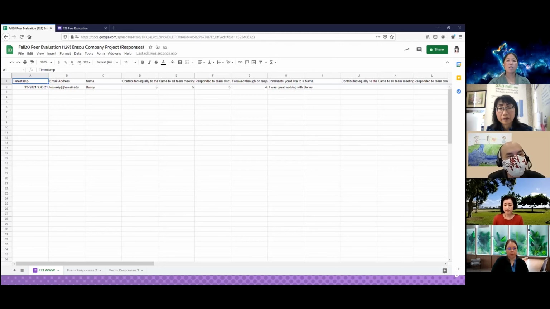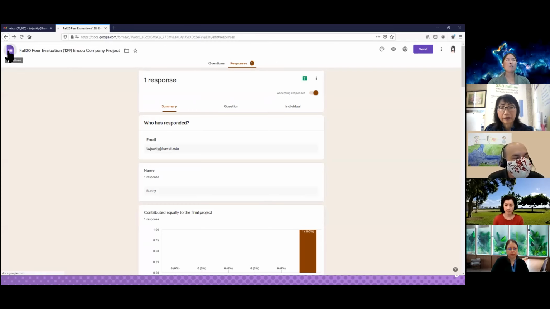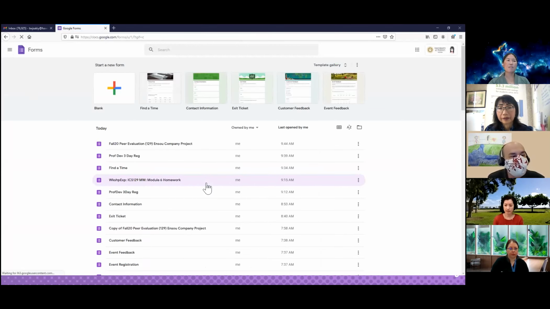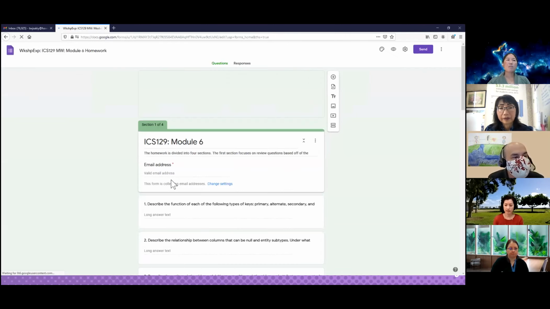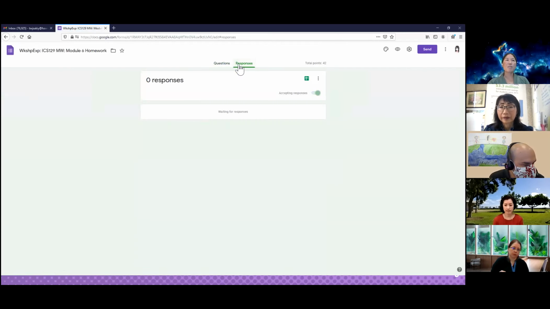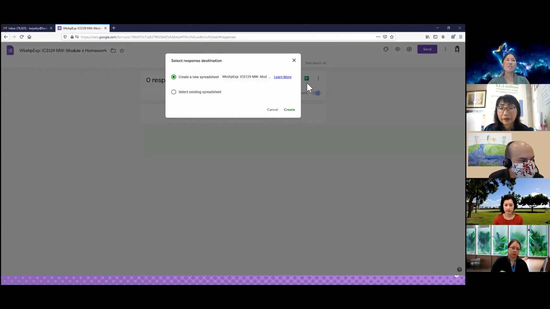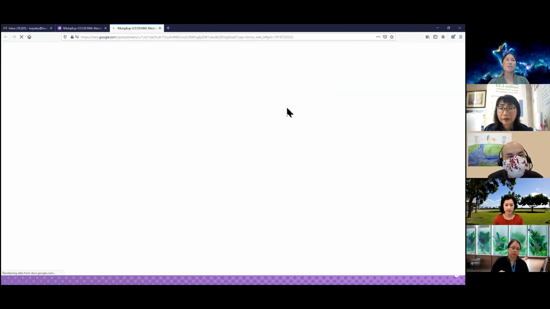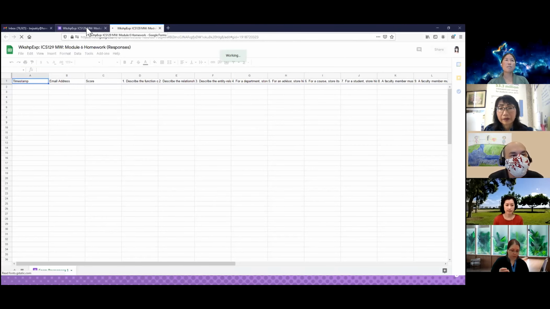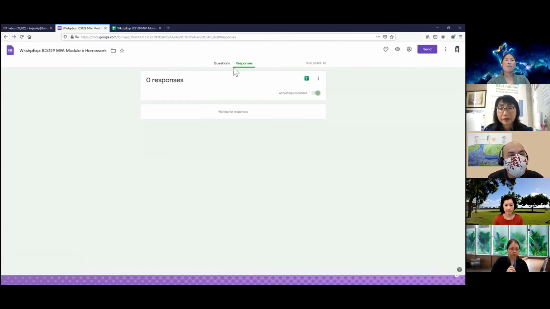So what I would do is create a new form. I would duplicate the form. So I might have one for the regular face-to-face, and then I would just need to make sure that I create a spreadsheet. To save time, I'm just going to create it from the form. And then I would make a copy of this form.